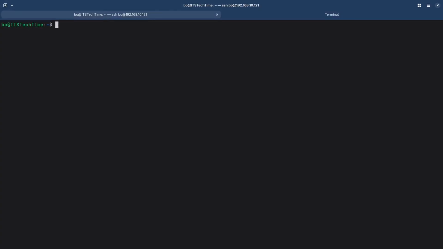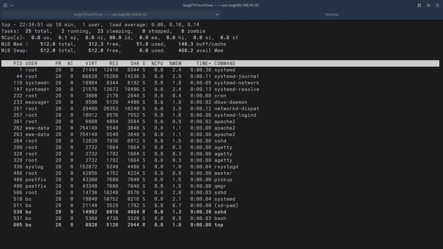The next Linux command we're going to look at is the top command. In Linux, the top command displays a dynamic, real-time view of running processes and system resources. It provides a summary of system information and a list of processes, allowing users to monitor CPU and memory usage, identify resource-intensive processes, and even interactively manage those processes.